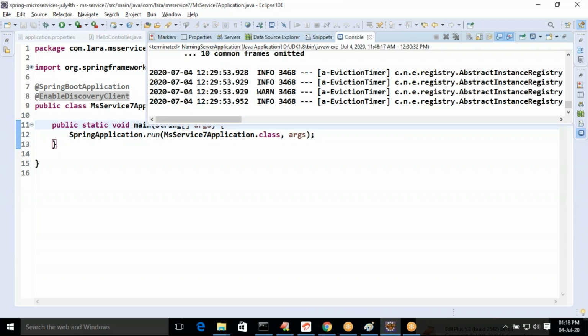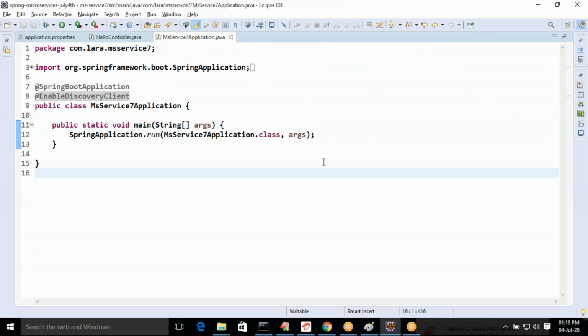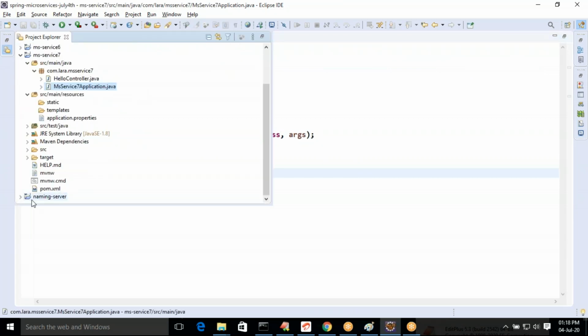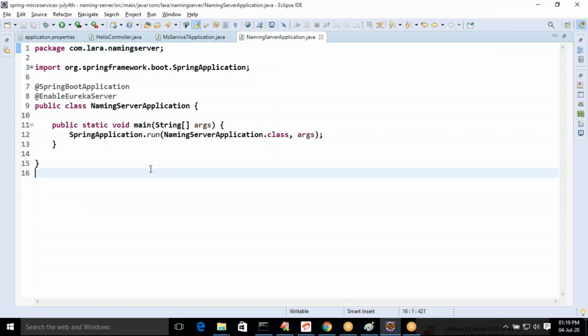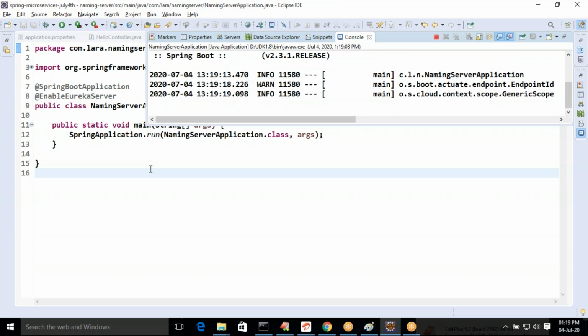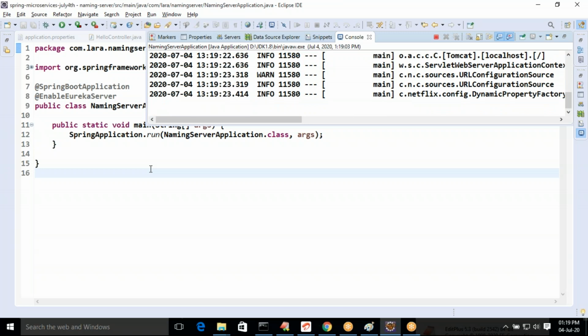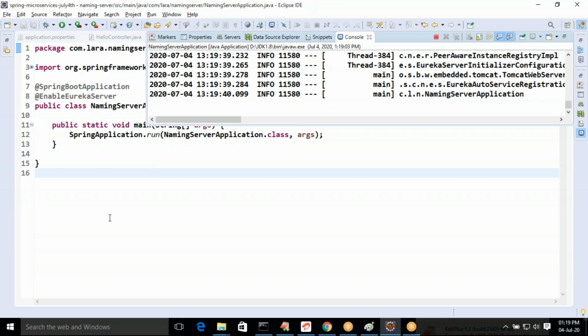So everything is done. All are stopped. First start Eureka naming server. Naming server started. Now let me start API.